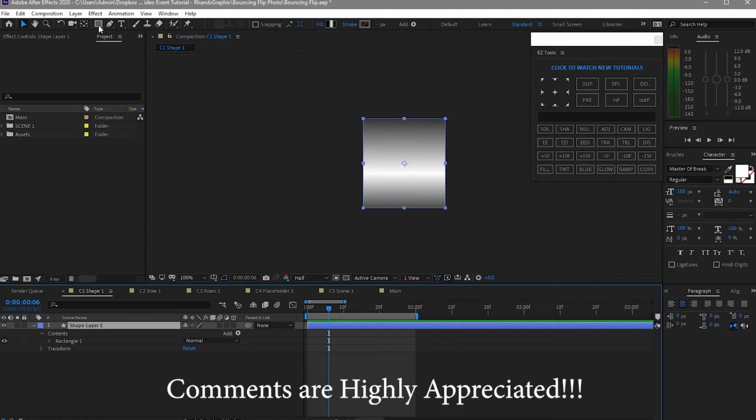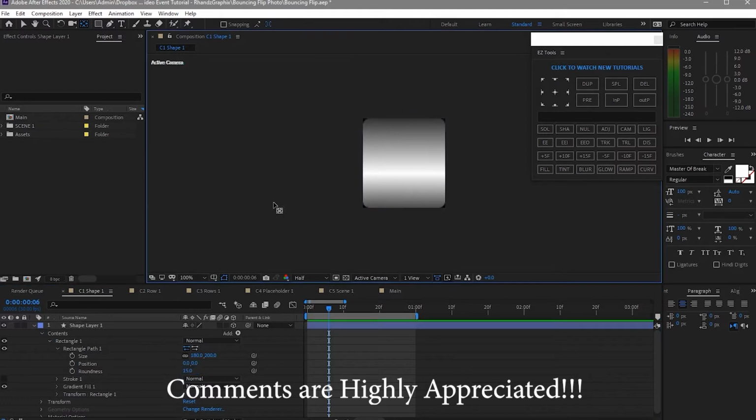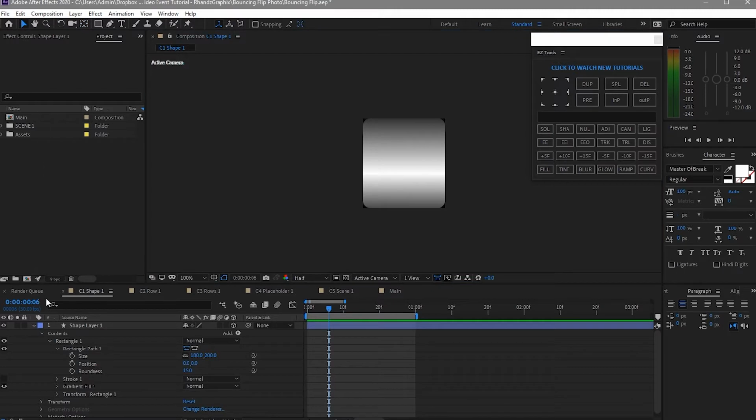And then click the pan behind tool and move the anchor point to the top, and make this layer a 3D layer. Then open it, go to the rectangle and change the roundness to about 15. So the corner is now round, and then close it.